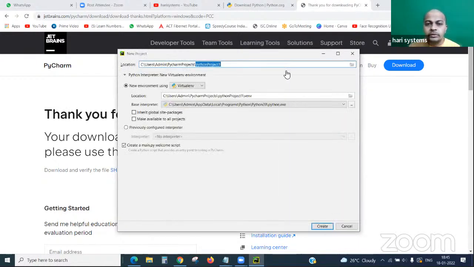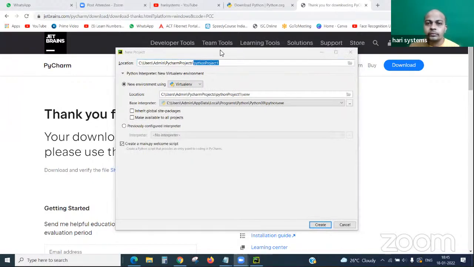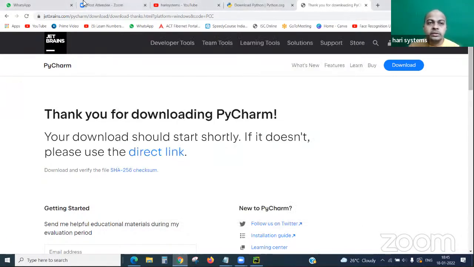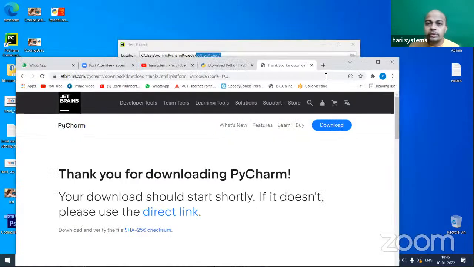This is very important. The location here is the default. As a beginner, you need not worry about all these things. So what you need to do here, just a second. Something is asking to close some applications.